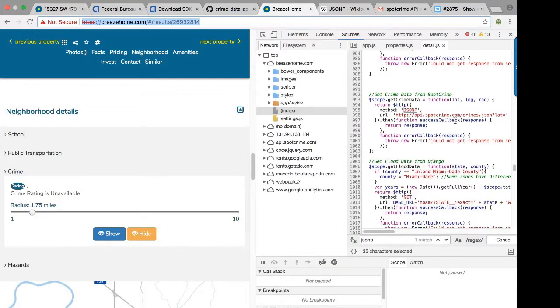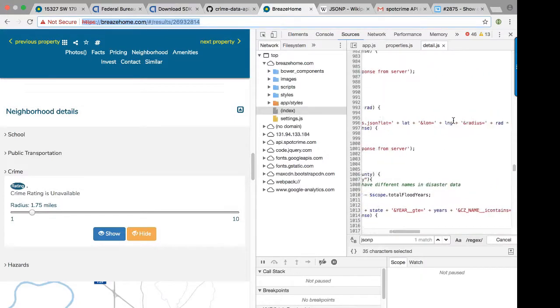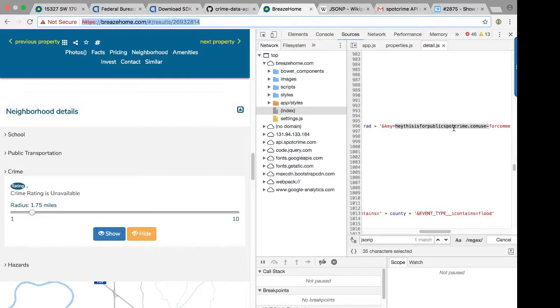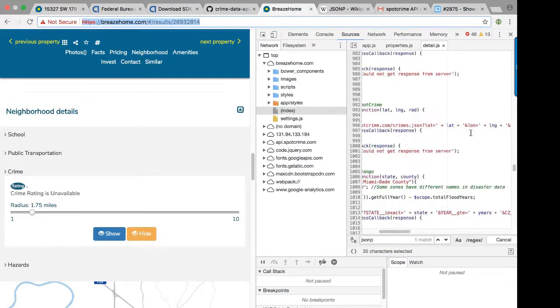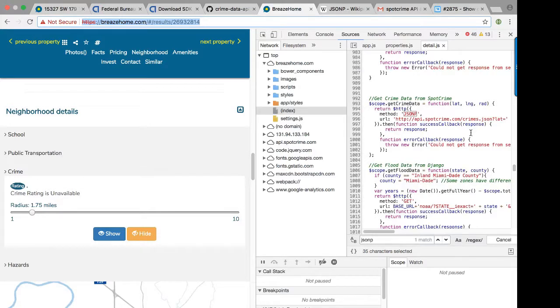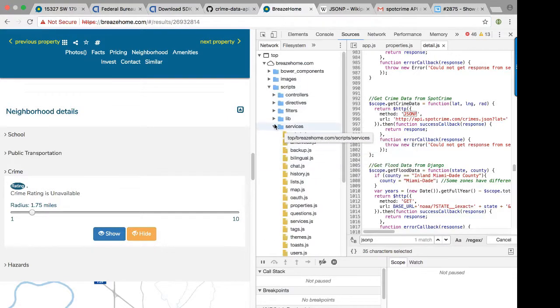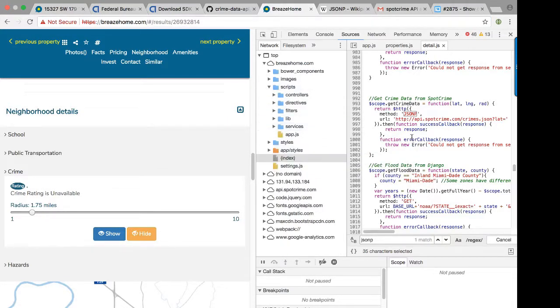Another problem with this is that it exposes not only the API address, which is fine, but also a key that is being currently used in this request, and this is not a really good idea. Additionally, this code is currently inside the details controller when it should probably be inside a service, to move this logic outside of the controller.